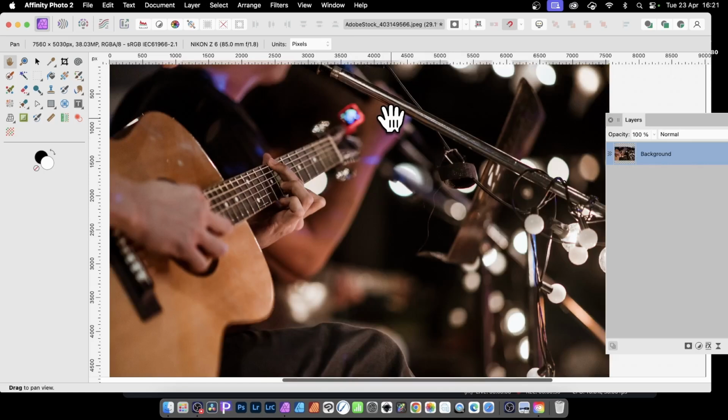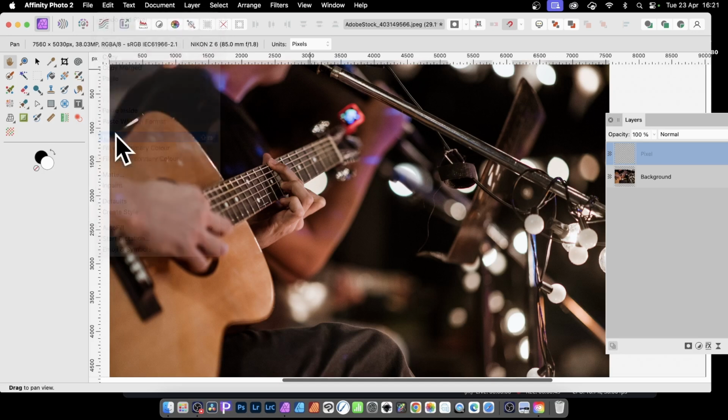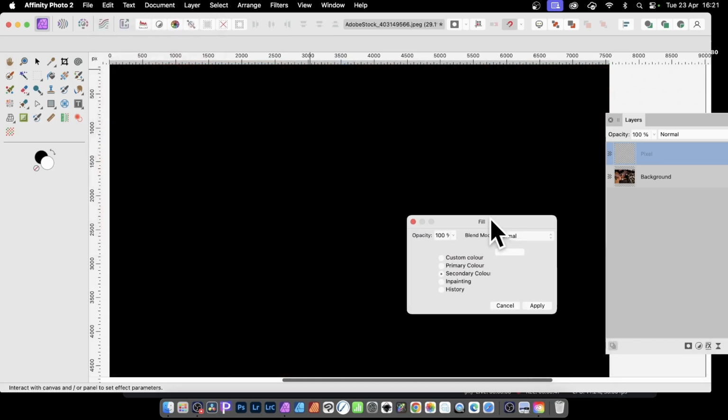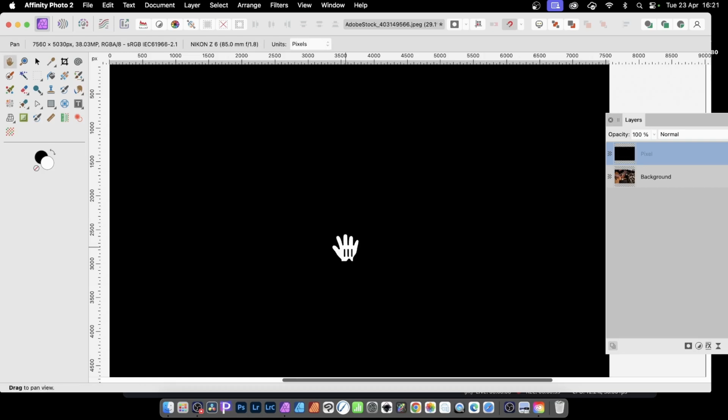I've got an Adobe stock image here. What I need to do is create a layer. I'm just going to go over here to Layer and New Layer. Obviously you can use a shortcut to make it even quicker. And I can fill it. So Edit and Fill. I'm going to fill it with black, but you could of course try out different ones, maybe grey or white or red or green or whatever. But I'm going with black for this case. So click Apply.